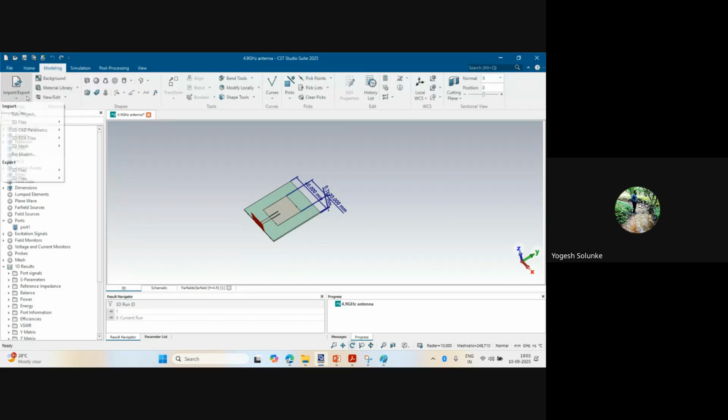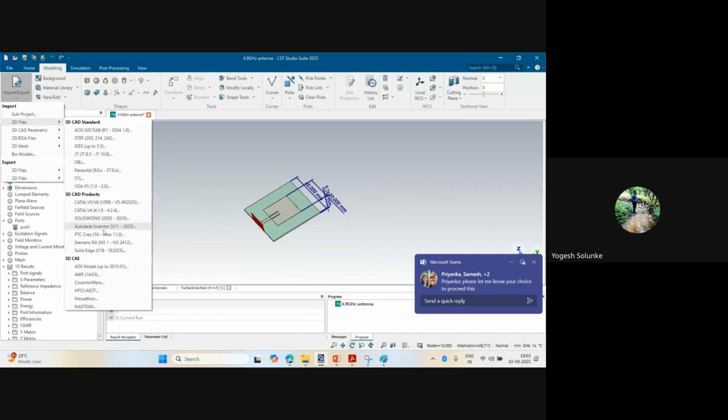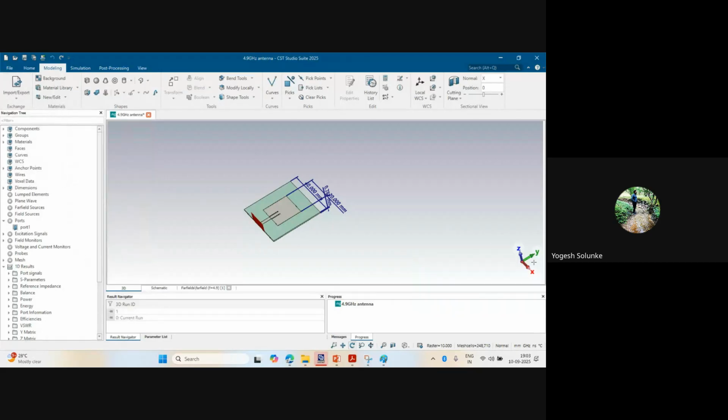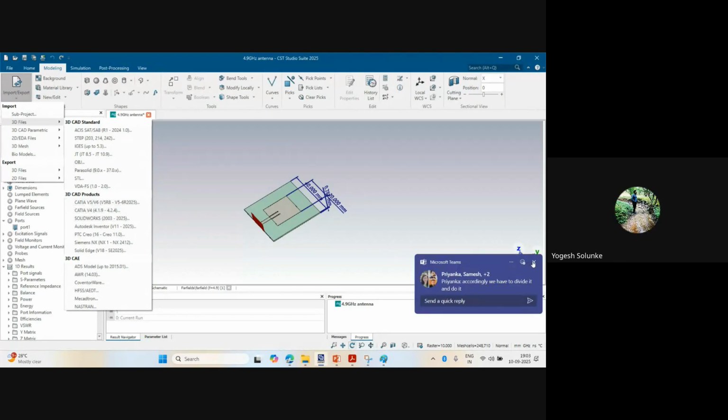If not, then we can use the importing facility, because a car and such cannot be created in CST. It is a mechanical component. So these things can be imported through the import and export options. Okay, sir. We have to download and import it here. Yes. Okay, sir. Thank you.